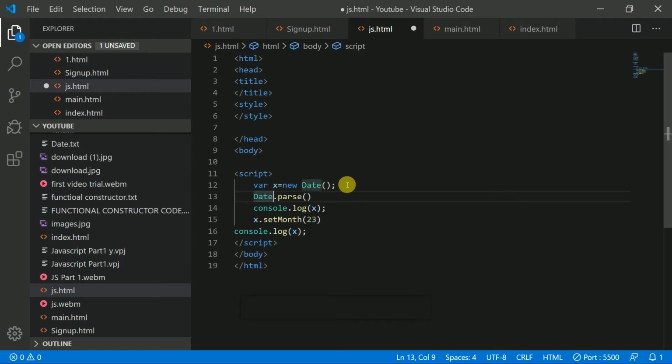If we give Date.parse with some date like March 21st, 2012, or let it be March 1, let us give today's date itself with new Date(). It will return the number of milliseconds from 1st January 1970 to today's date. Let's see the output.